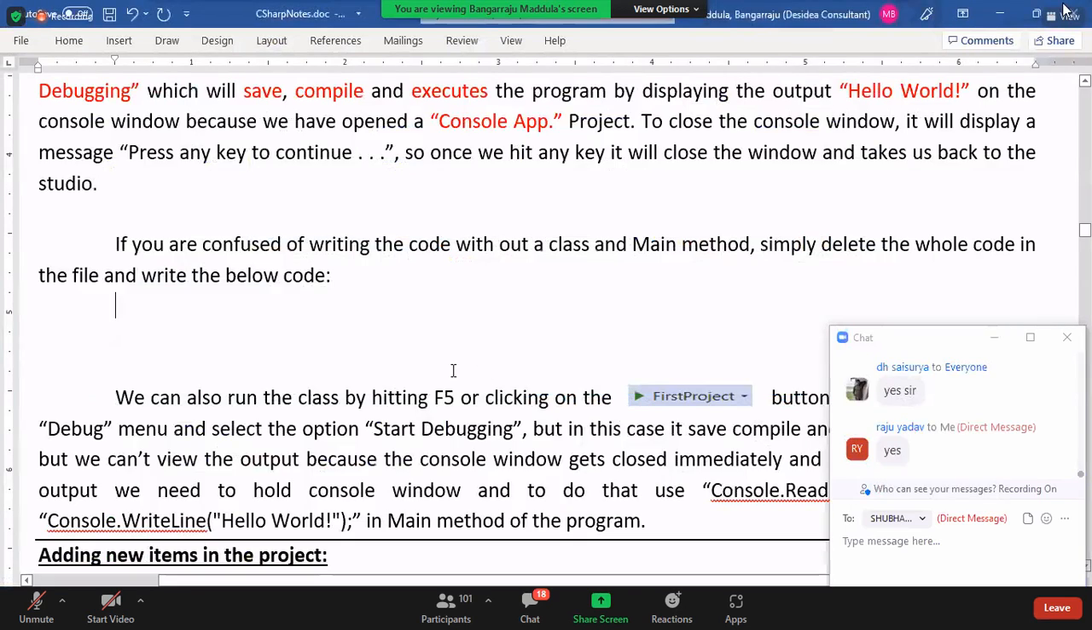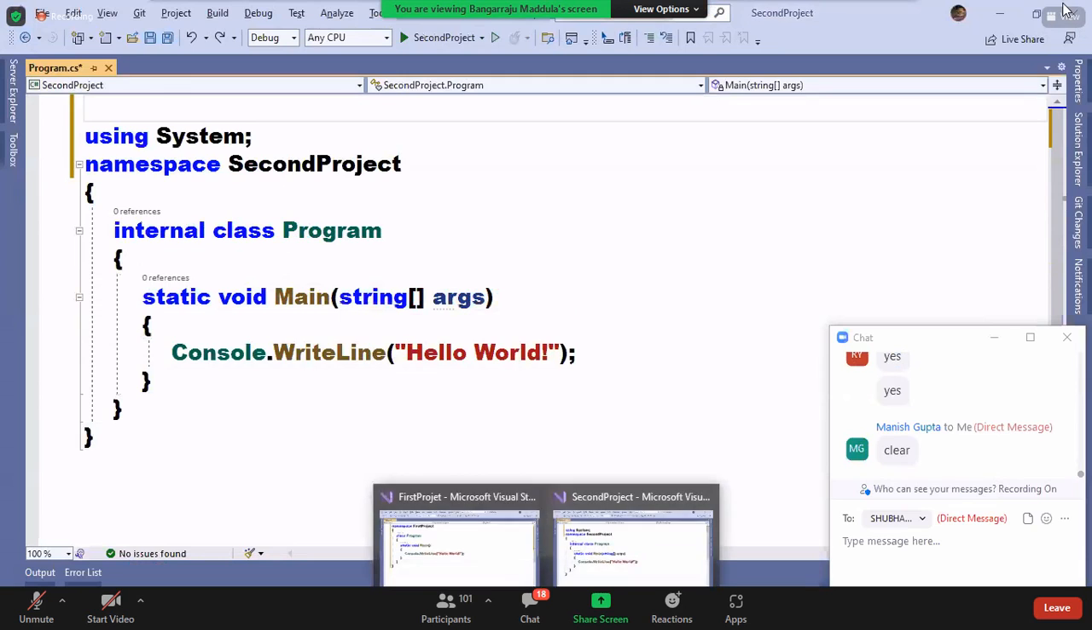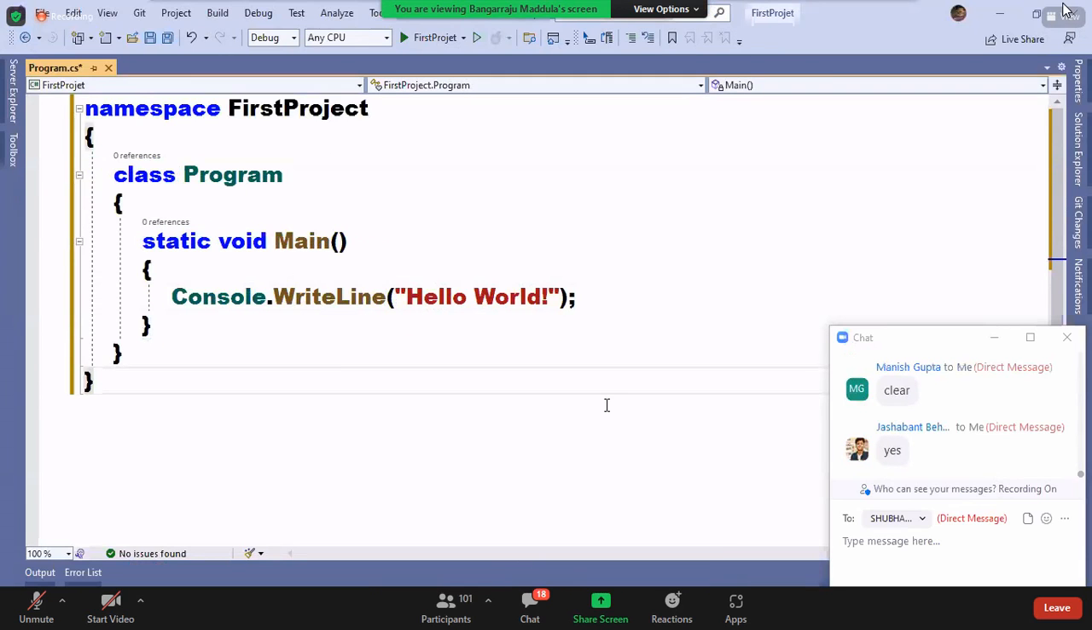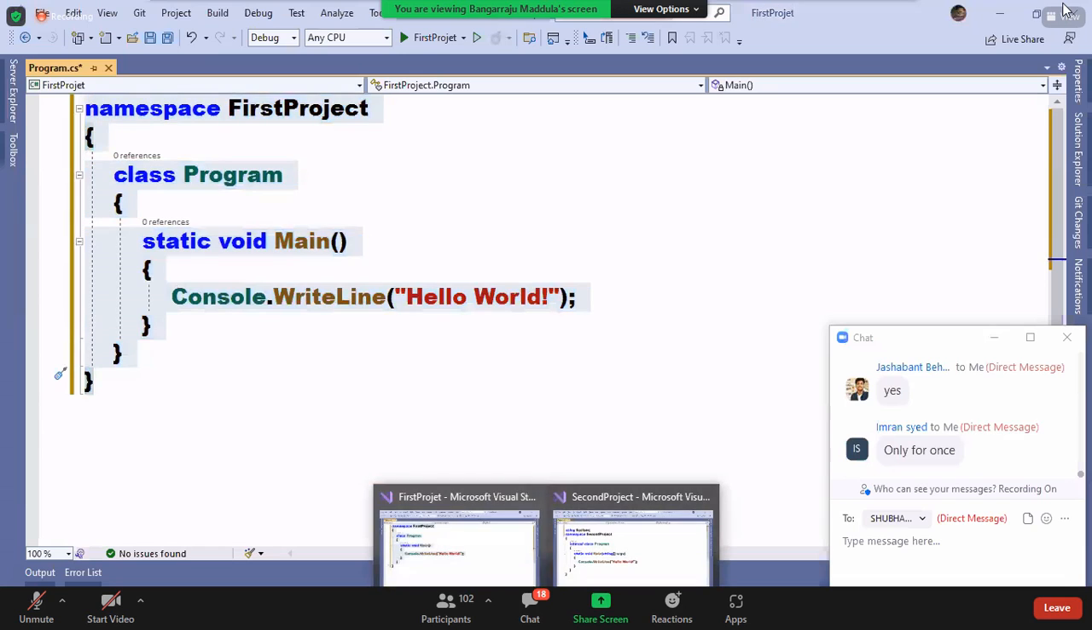Are you clear, guys? That's all. No need for using here. From today onwards, I won't write using, but writing it is a good practice. If you're working on Visual Studio 2022 with .NET 6, there's no need to write the using statement again. Straight away, you can start like this: namespace, first project, and write the code. So this is the code.